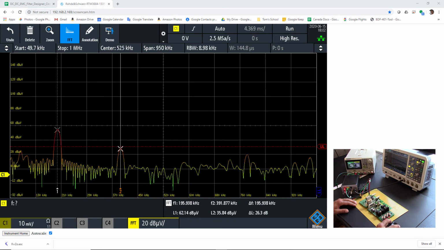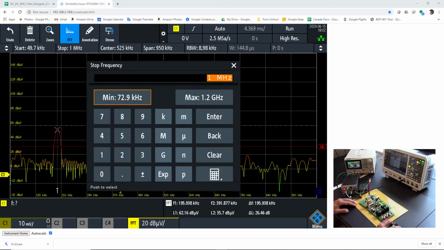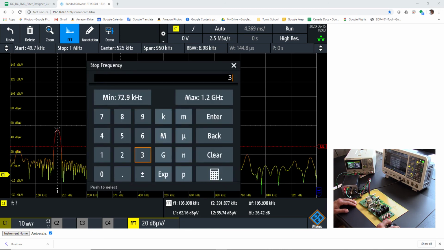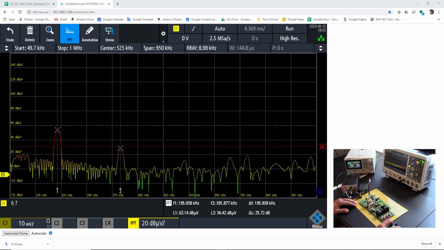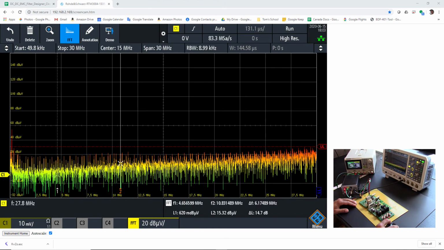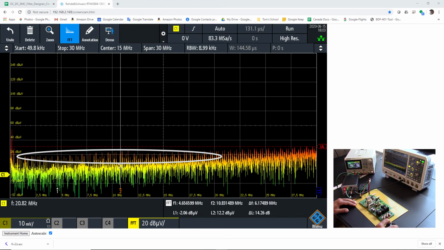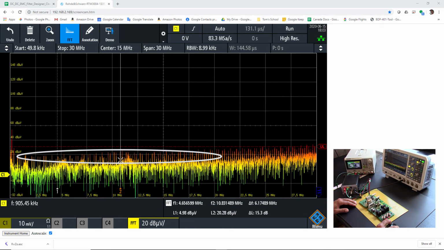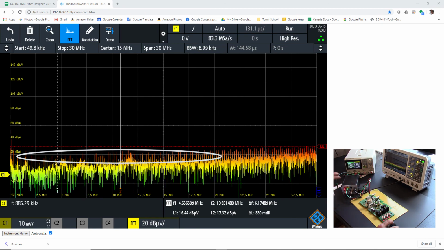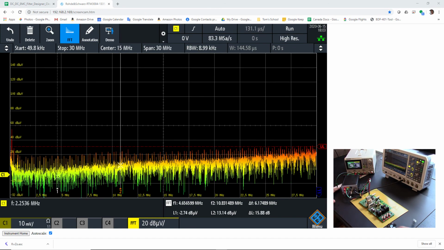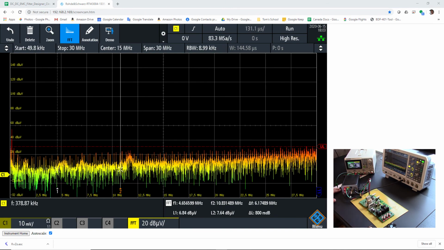So I'm going to stop at 30 megahertz, including the pi cap. And this is the spectrum that we have. Note that here it's 28 dB microvolts. So the whole power supply, including filter, is performing extremely well based on everything that we designed.